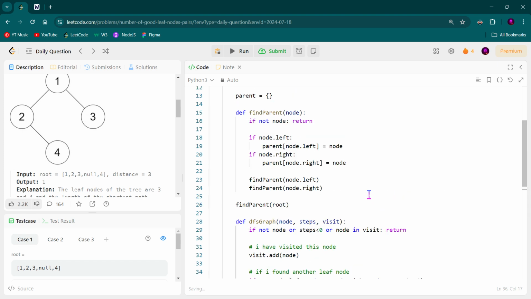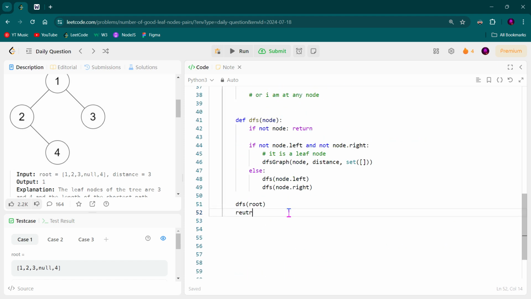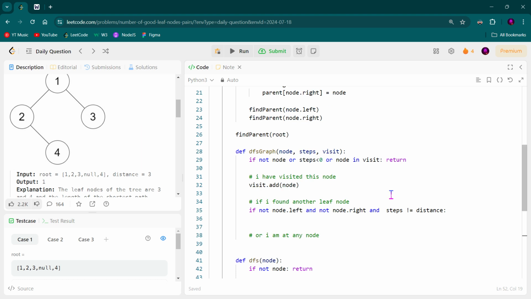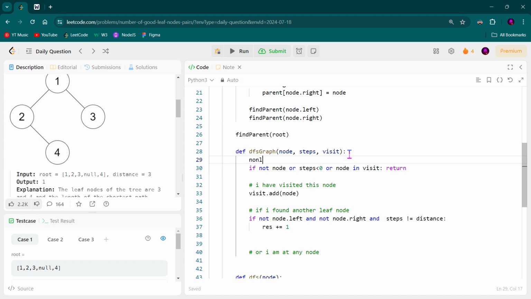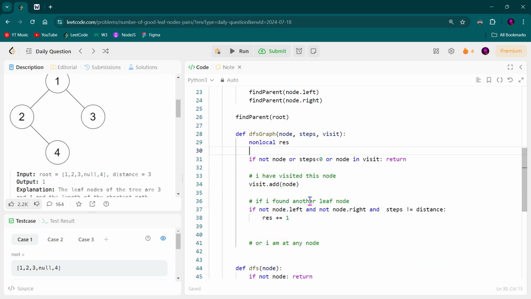So n steps not equal to distance. Then what I have to do is store my result, and return this result plus 1. But I have to use nonlocal here because this is not a local variable. It is like a parent's variable. Now plus 1, and if I'm standing here, then I should increase the count and return.